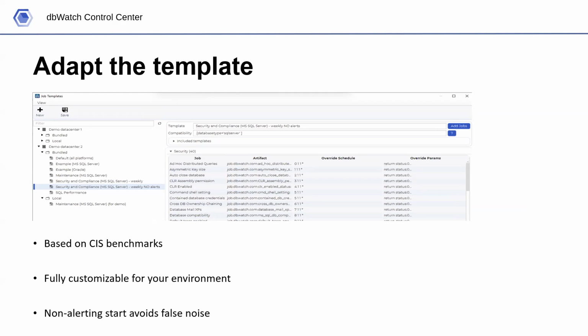So first, when you start with the compliance, you start with a compliance template with no alerting. And I'll go through that when I show you the live system, where you deploy the monitoring jobs without creating noise when it comes to ticketing or things like that. So we start with non-alerting, and then we work through the different checks in the compliance, and then we enable alerting later on to see if the problem occurs again.